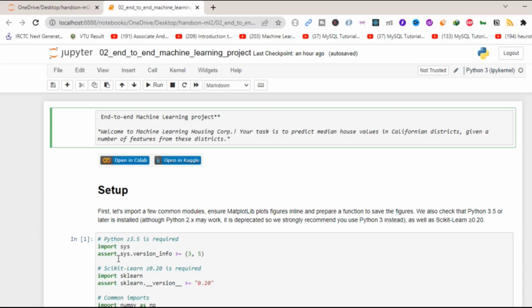In this video, we'll just focus on the machine learning housing data set. Our task, which I have written here, is to predict median house values in California districts given a number of features from these districts. So it is very clear that in this machine learning project we have to predict the prices of houses. It is a house pricing data set.